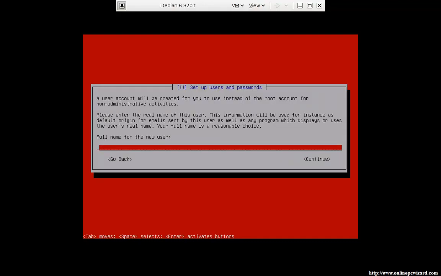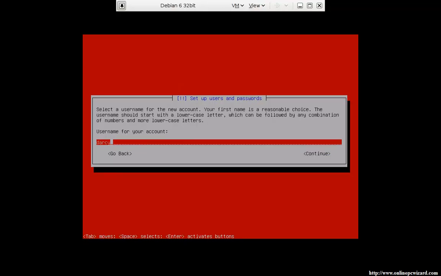Continue. Okay, the full name for the new user. I'm going to type in my name. I'm going to leave the username for your account as Darcy. Actually, I'm going to change this one. Let me change it to something else. You can have whatever name you want for the account, as long as you remember it.